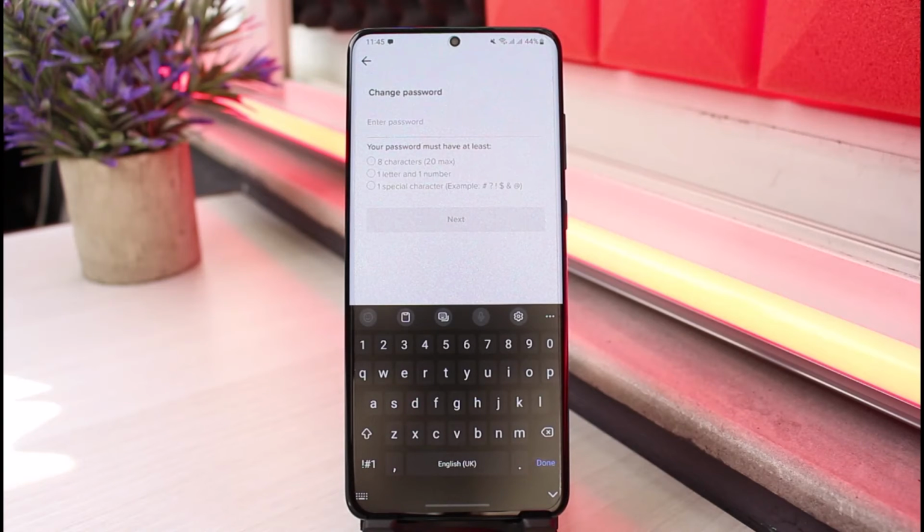It needs to be at least 8 characters and 20 characters at the maximum. It should include one letter, one number, and one special character, such as hashtag, question mark, exclamation, $, and @. Make sure you choose a strong password, but at the same time make sure that it's very memorable. So just go ahead and enter your new password.